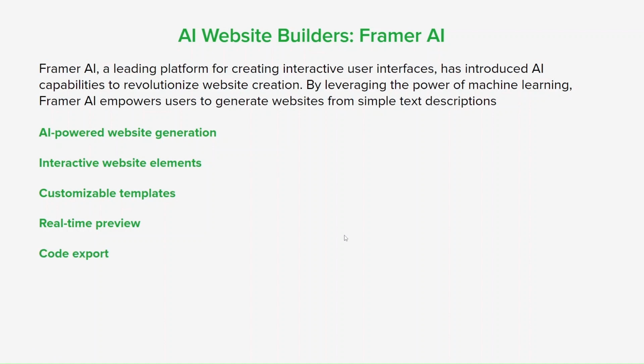And lastly, for those who prefer more control, Framer AI does allow you to export their website code for further customization. The integration of AI has transformed Framer AI from a mere website builder into a powerful tool that empowers users to create interactive and engaging websites with ease. AI has revolutionized the website creation landscape, making it more accessible, creative, and efficient than ever before.